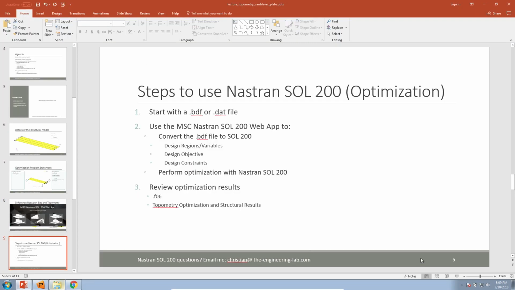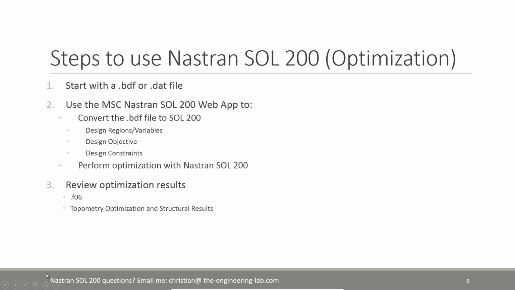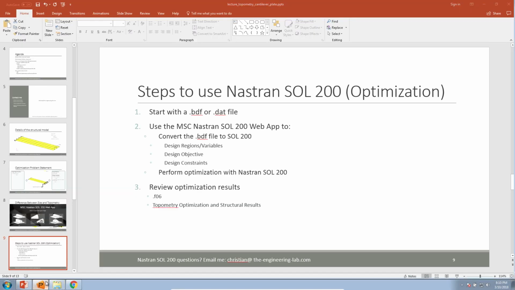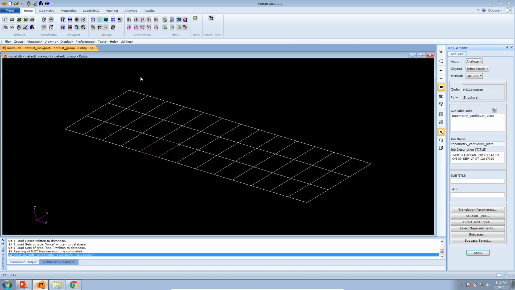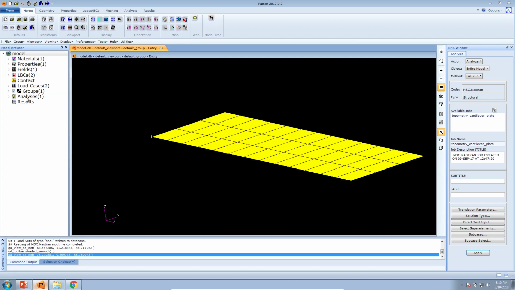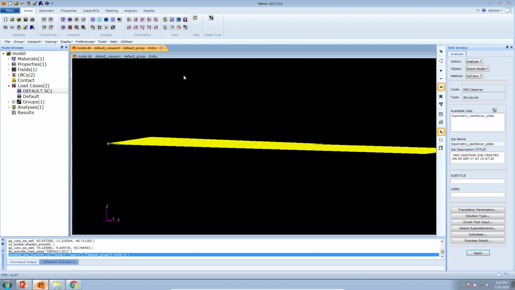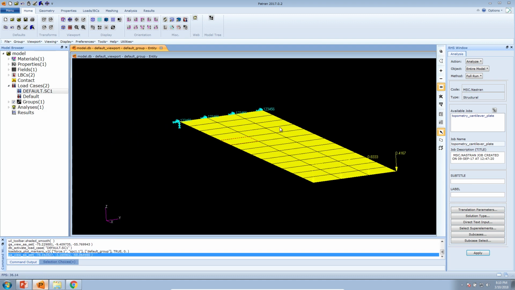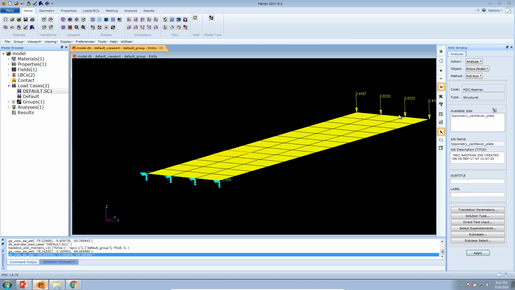Let's go ahead and now talk about what steps are necessary to use Nastran Solution 200. So the starting BDF file, of course, this procedure can be done with any example that you may have. Here, I've already taken time to construct my cantilevered beam. Let's go ahead and quickly plot some of the constraints here, just so you know that it's fixed on one end and there is a transverse load on the other end.